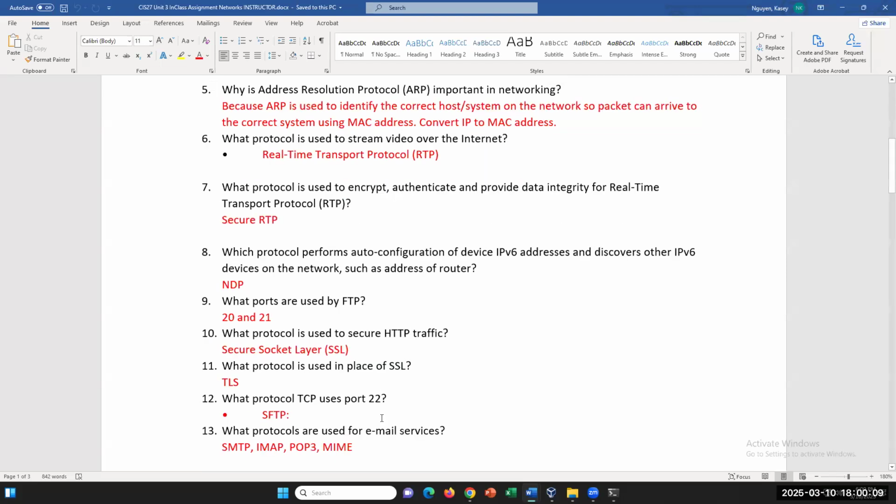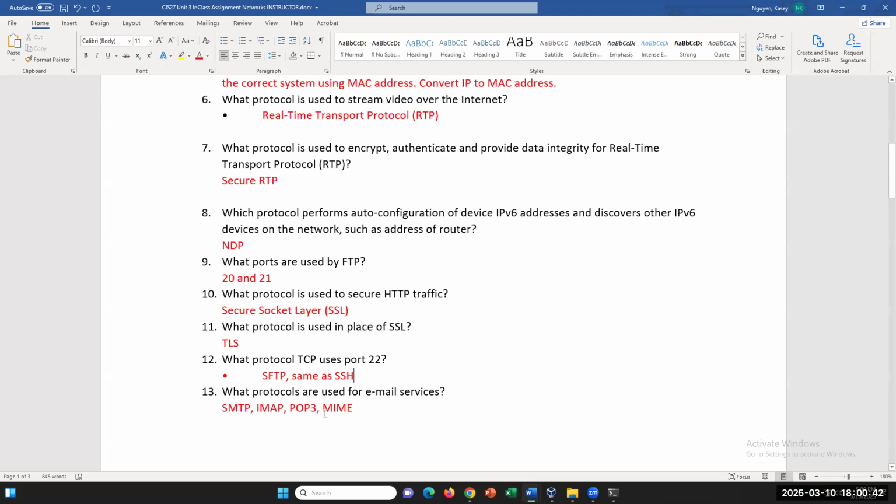Okay. Now, when you're using secure FTP, that also uses port 22, the same as SSH. So when you're using SFTP, it removes anonymous login. It requires credentials and communication. SSH, secure shell, requires keys for encryption. Okay. So the keys allow you to encrypt and decrypt your message. So when you're using SSH, you have to generate keys.